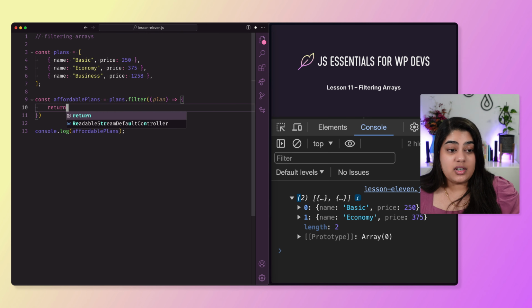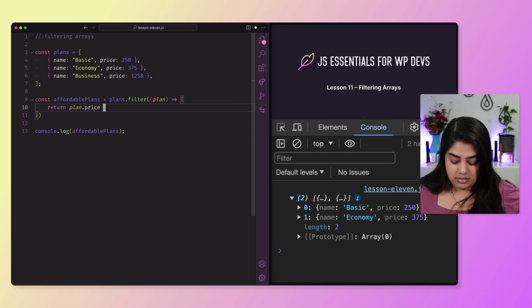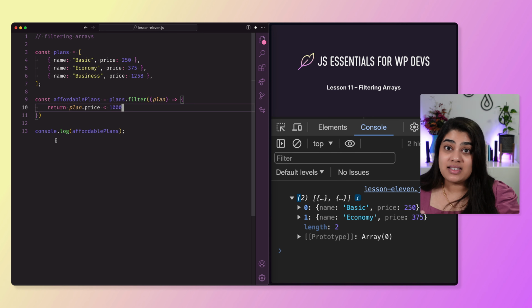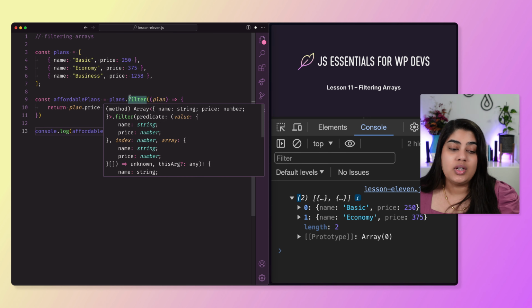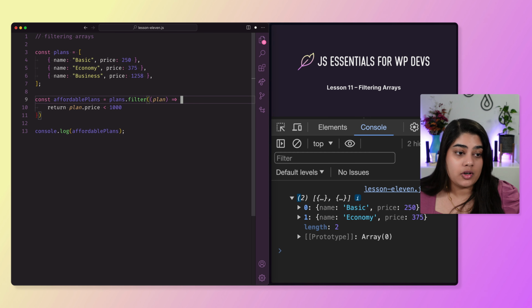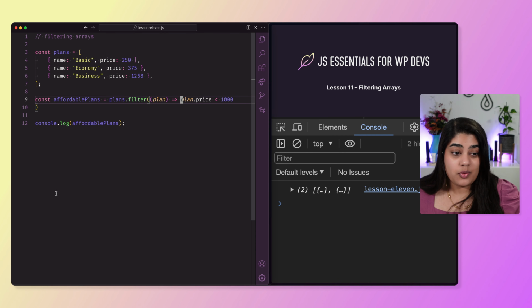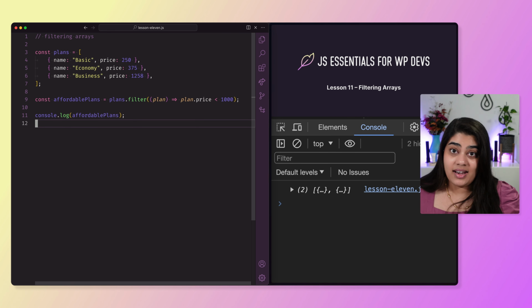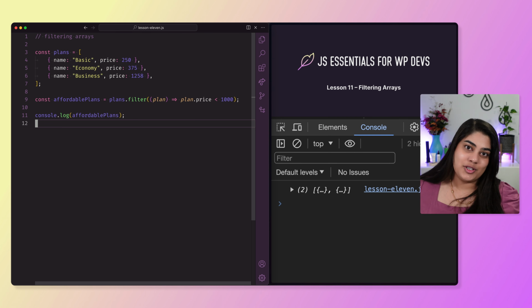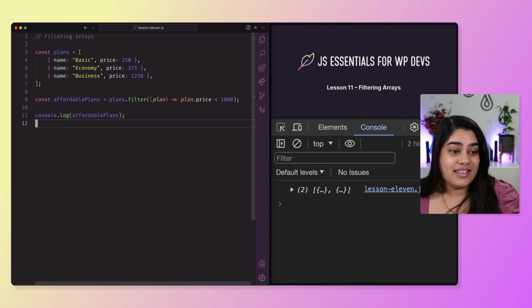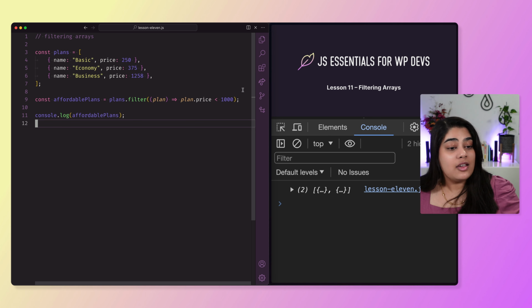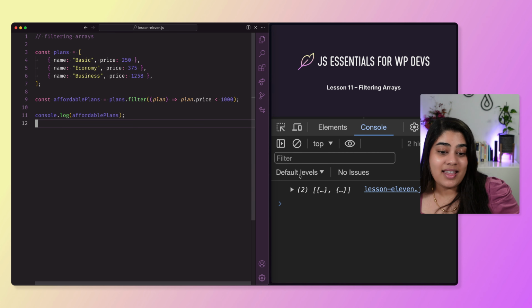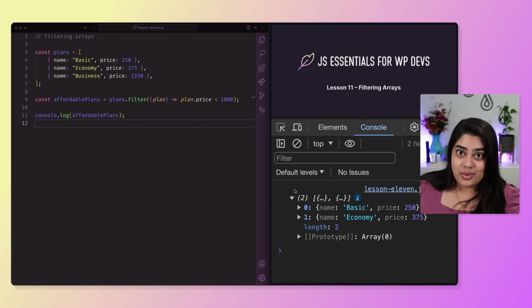And that's why we can just go return plan.price less than 1,000. We could make this even smaller by not using an explicit return function. Because there's just one expression, we can actually get rid of the curly braces, remove the return, and just write it like this using an implicit return, and that will also work. And I have a video, the same one on arrow functions, that also covers this implicit return as well. So here you can see we filtered that plans array using a very simple single line statement and gotten that new array, and then we can do whatever we need with that one.